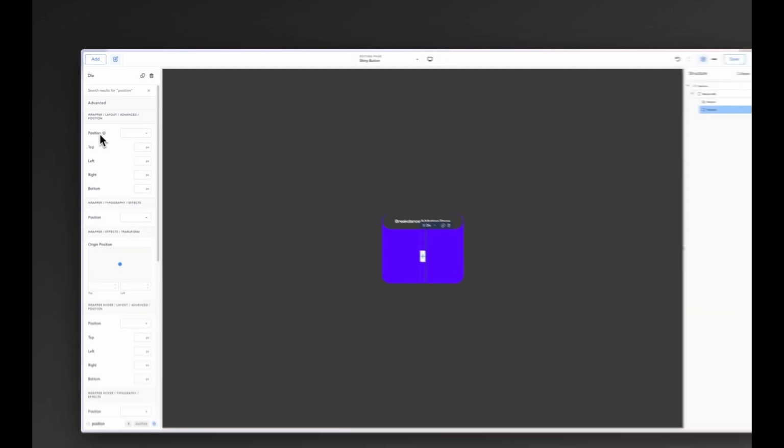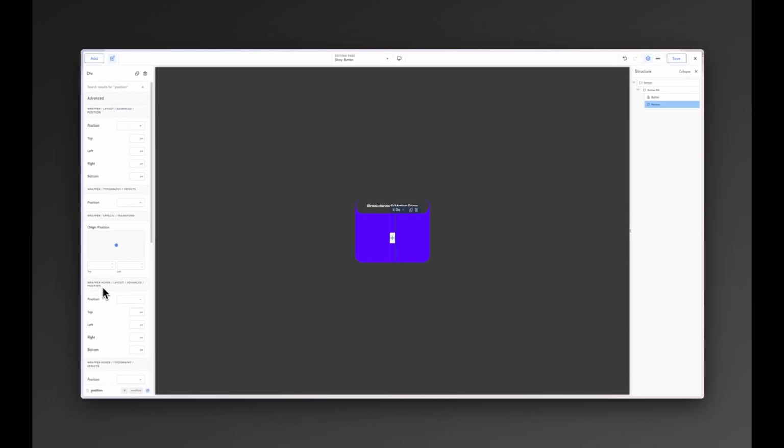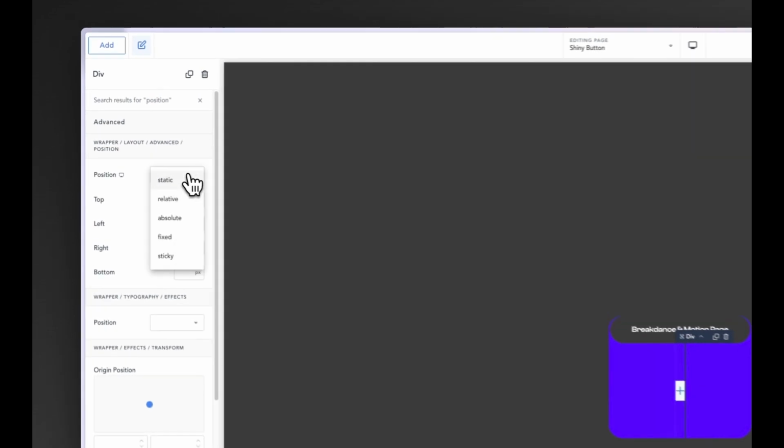All right, over here you can see that there are different positions. There's one for the hover, and then there's one for the normal. You want to use this one if you're using Breakdance. So make sure it's not the hover position, but the normal position. All right, so over here I'm just going to change this one to absolute, and this is what happens.